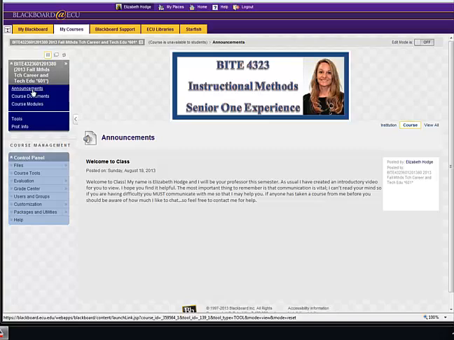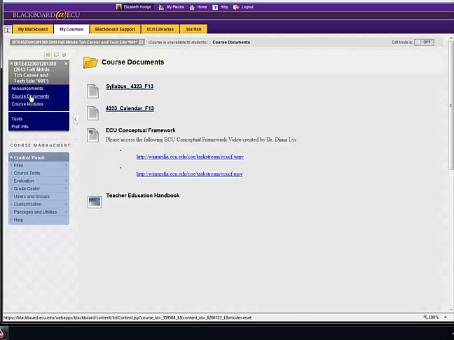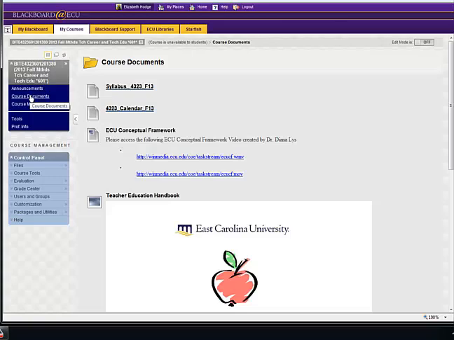Currently, we're in the announcements area. From time to time, I'll update this location about any pertinent information that I need to make you aware of. The next area we're going to click on in the menu bar is the course documents. The course documents contain the syllabus, the course calendar, the ECU conceptual framework, the Teacher Education Handbook, also known as the Apple Book, as well as your EdTPA Handbook.